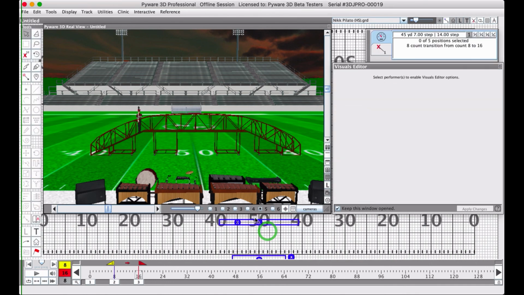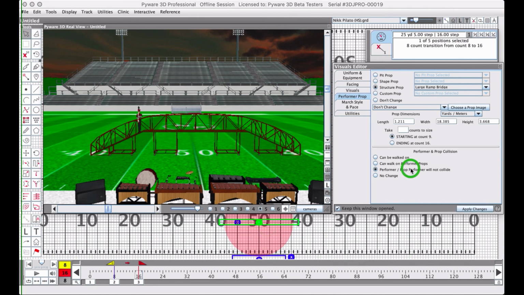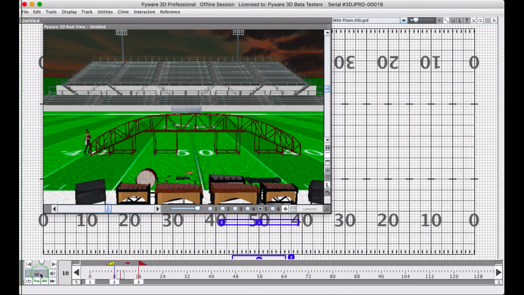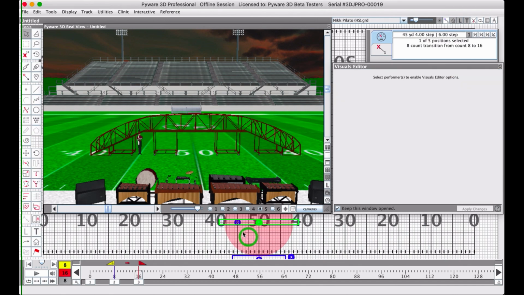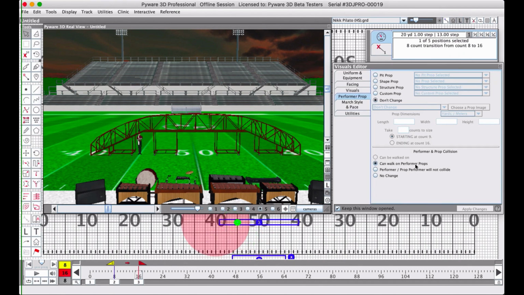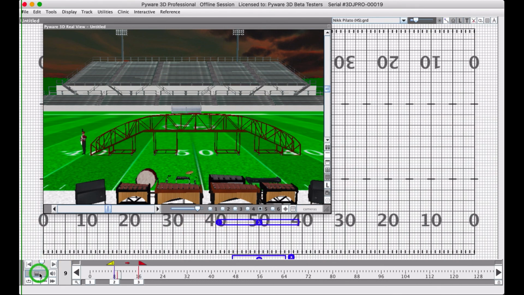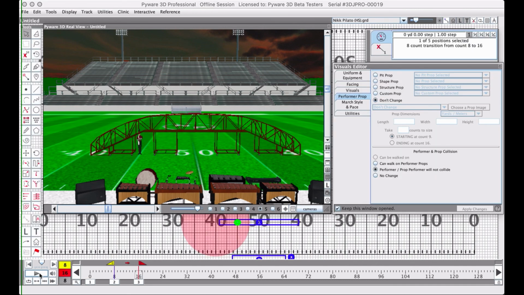If I changed this, if I made it so that performer and prop will not collide and try to do this, then you're going to end up with this person going through. Why is that person still going through? Well, because his properties say that he can walk on performer props. The property of the props, I know it's a little confusing, says that they cannot collide. What if I select both of them to not collide? Let's see what happens. Well, they're still colliding. I thought that it would move it around, but that just goes to show you my own inexperience with this particular use of the tools.